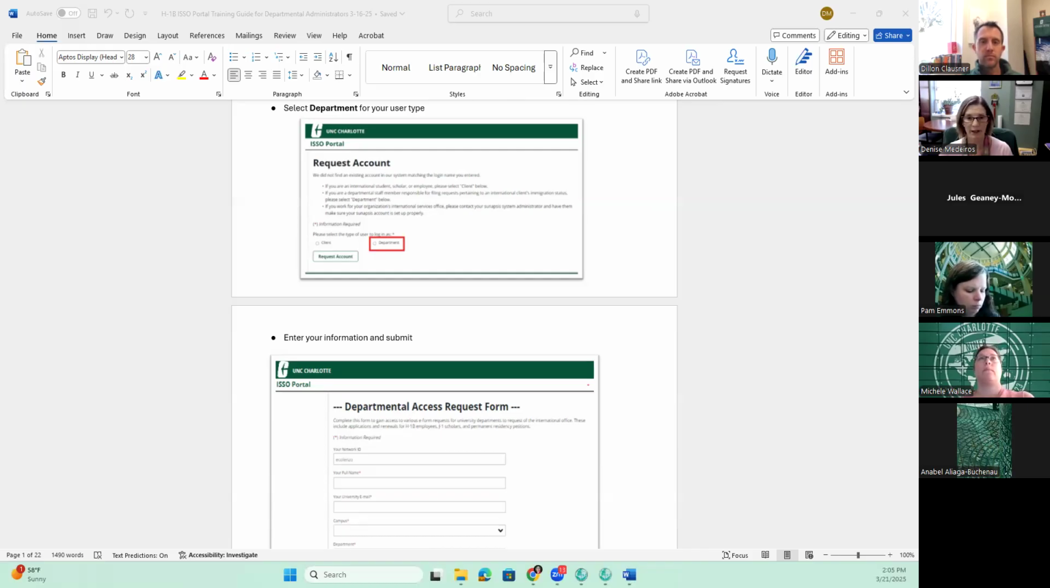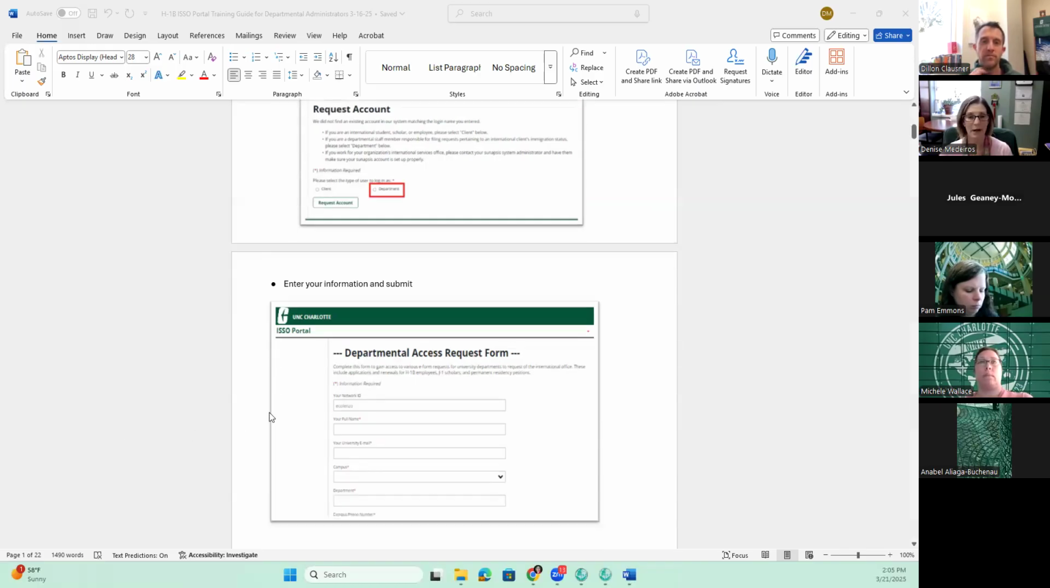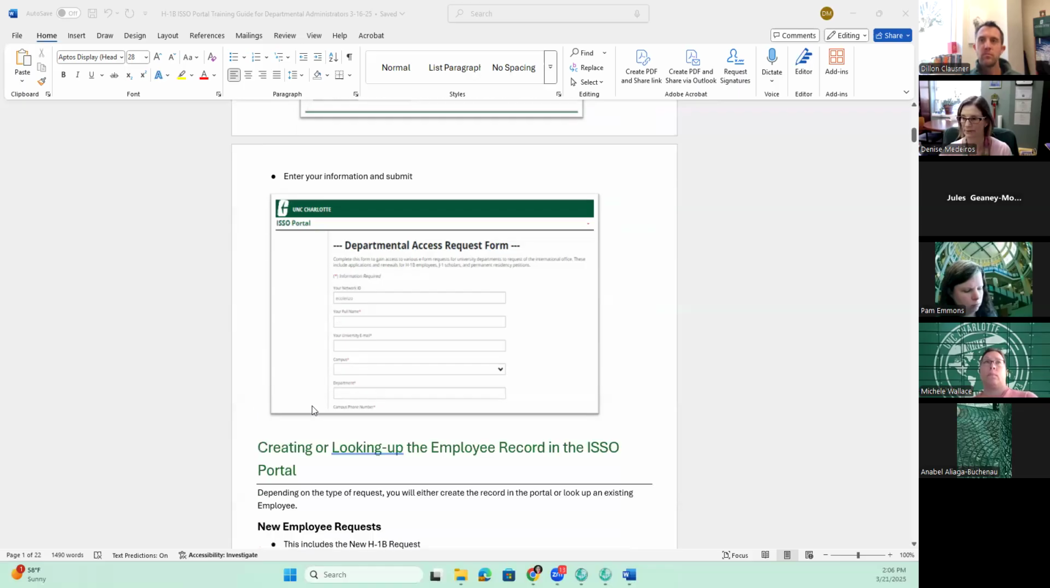An important note here for you is that the decision has been made to limit departmental access to those in business admin type positions. So please do not request access on behalf of faculty. Instead, you will be submitting sponsorship requests on behalf of the faculty supervisor. Mostly this will be department chairs.